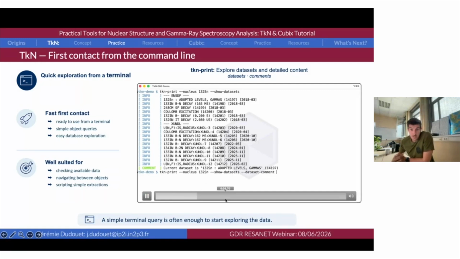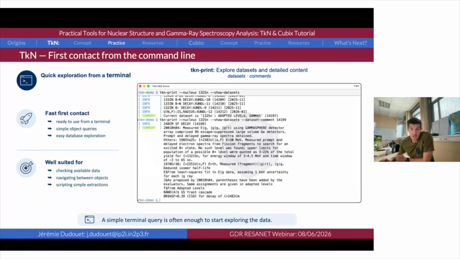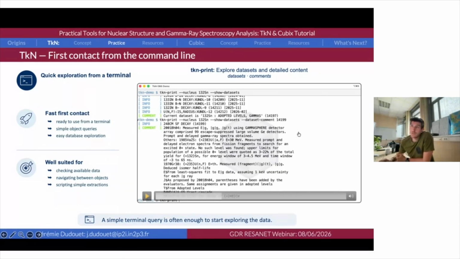For each dataset, you have the possibility to print the comments which come with the published dataset. This can be useful to have information like which detectors have been used to collect this data, what kind of measurement has been done, how uncertainties have been estimated, etc.